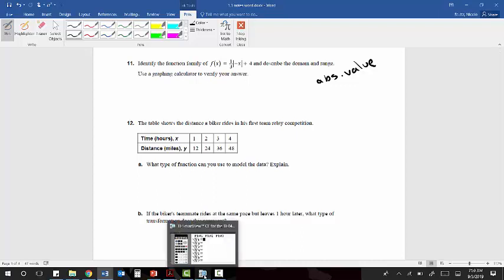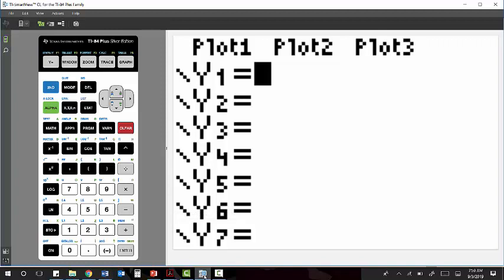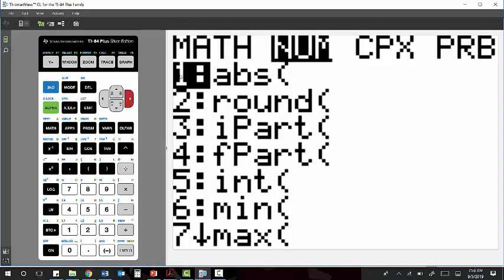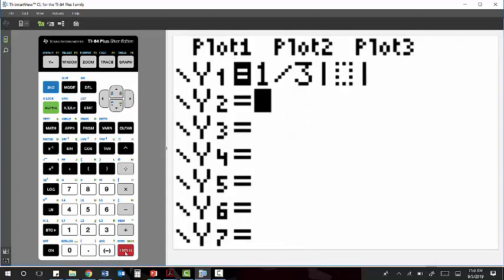So if you have a graphing calculator, you want to pull it out. And you're going to hit this button right here, the y equals, and it'll take you right to this menu. So the function we're graphing is 1 divided by 3, 1/3. And then for absolute value, you're going to go to math. And then you're going to scroll to the right, num, and it's already selected. And then we just hit enter.